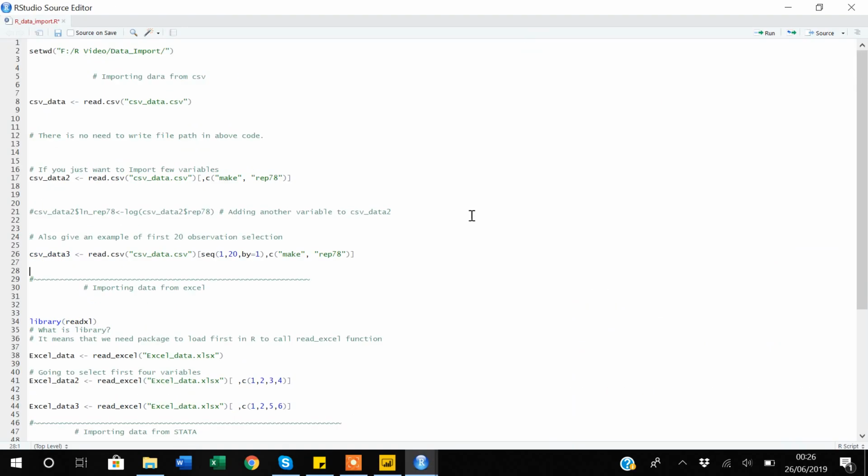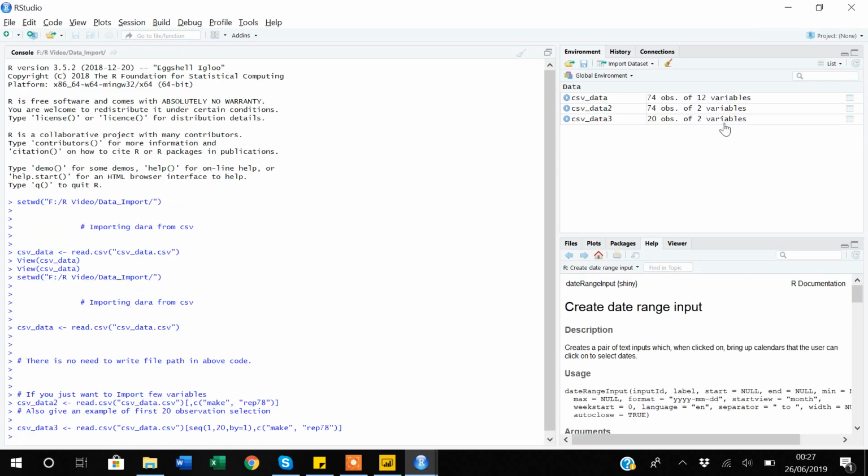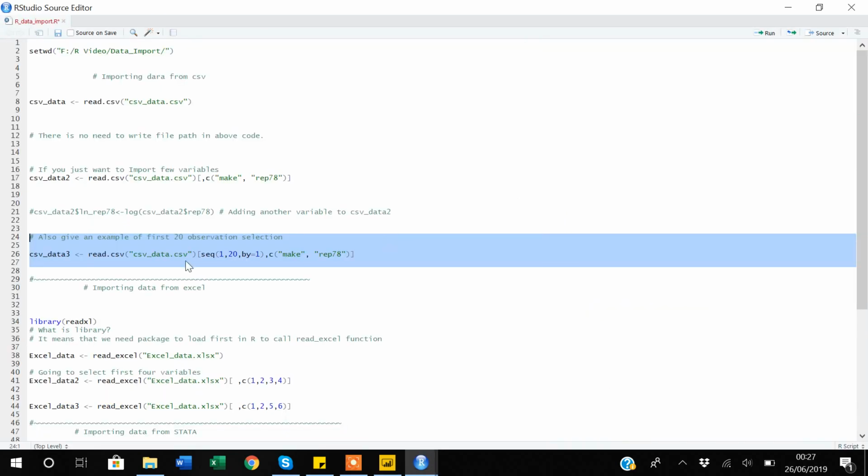If I execute this line, Control Enter, and if I look here, I have created my third data, CSV_data_3, which has 20 observations and 2 variables. So this is another example in which you can use R to import a segment of the data according to your need into Power BI.